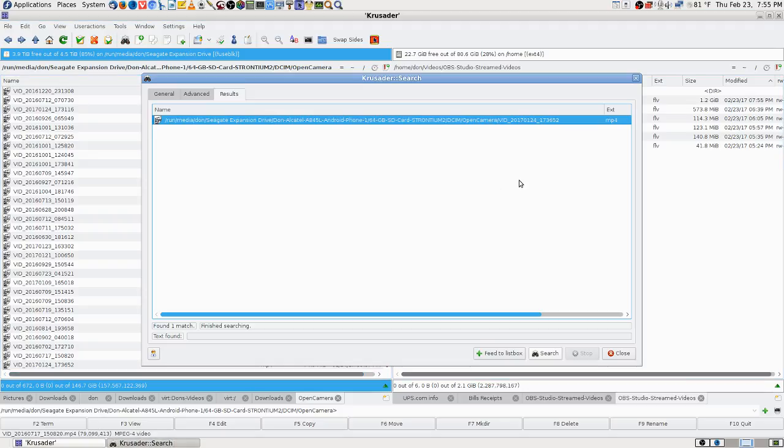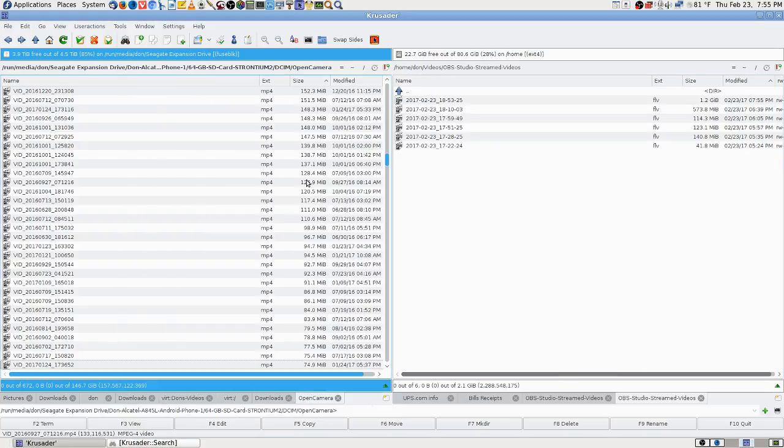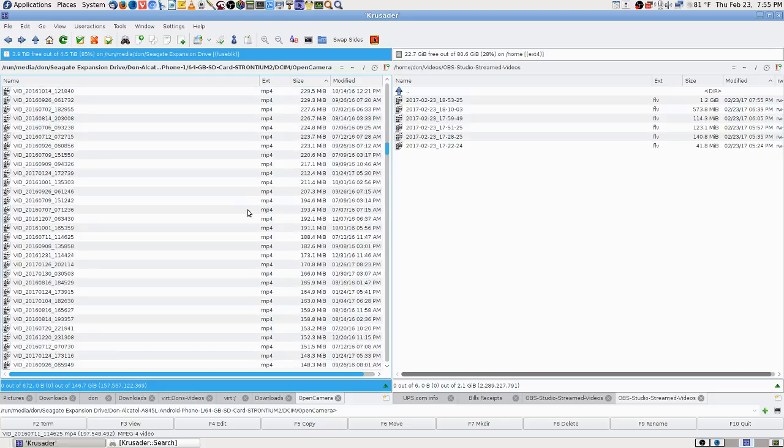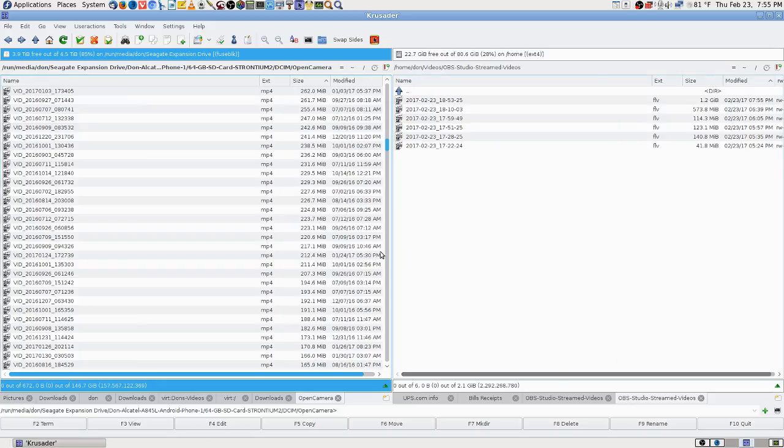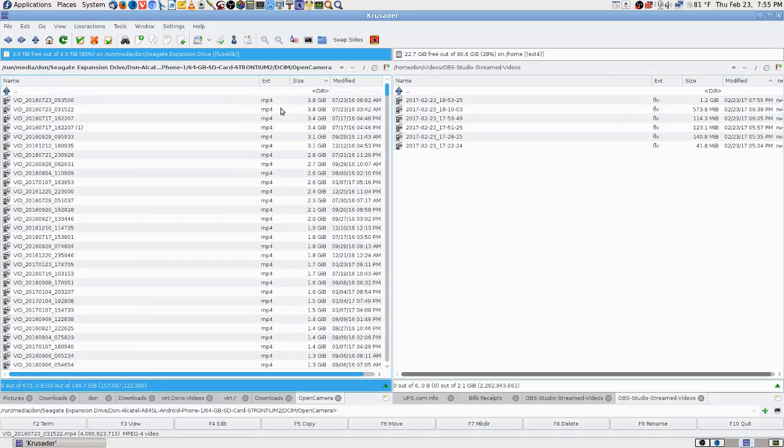I don't think that worked. Oh, what did it do? I think it just went to that folder or something. If you try to open it, if you say view file, it won't play it in VLC. It'll just open it up in the text viewer, and that won't be any good.